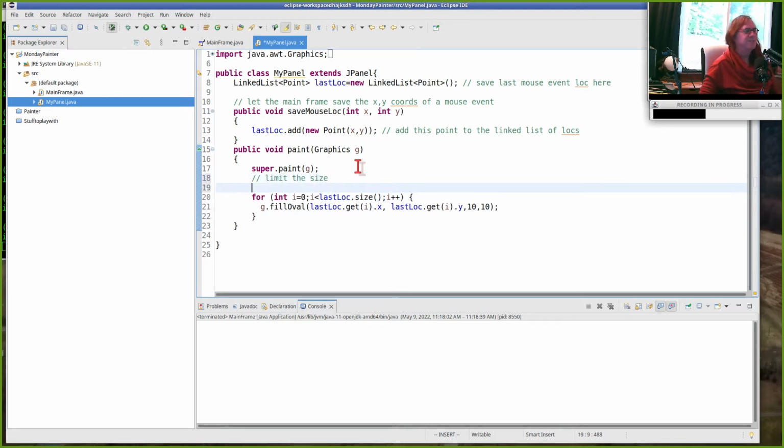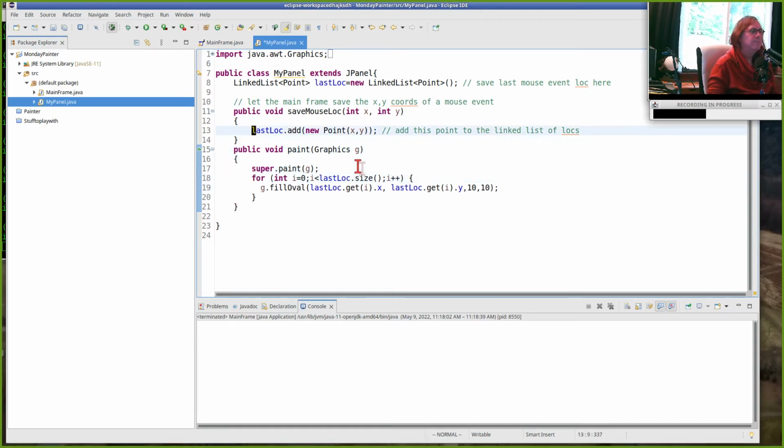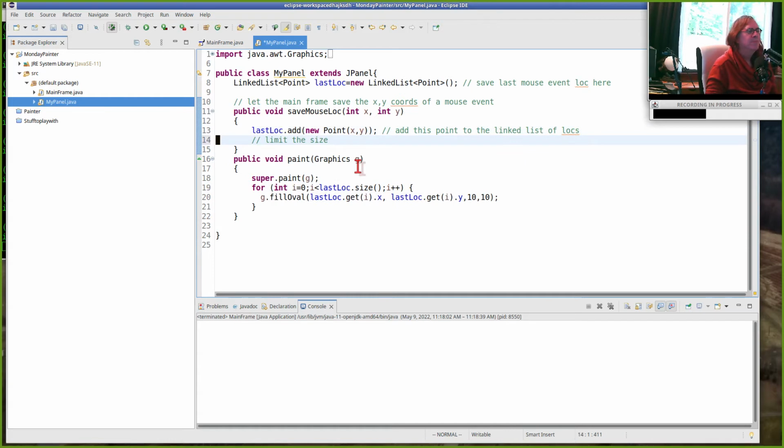This will eventually use up all the memory on my machine if I run it forever, because it keeps adding points to a linked list. So let's limit the size of our linked list to, I don't know, 25 points. So in the beginning here, after I add a point, let's make sure our list is not bigger than 25.